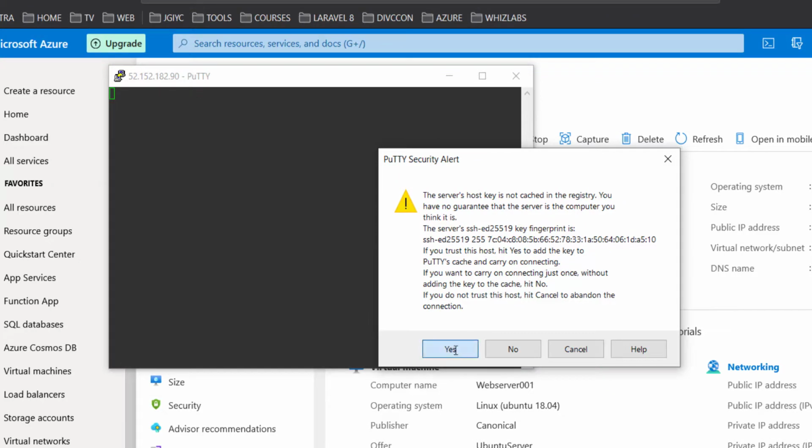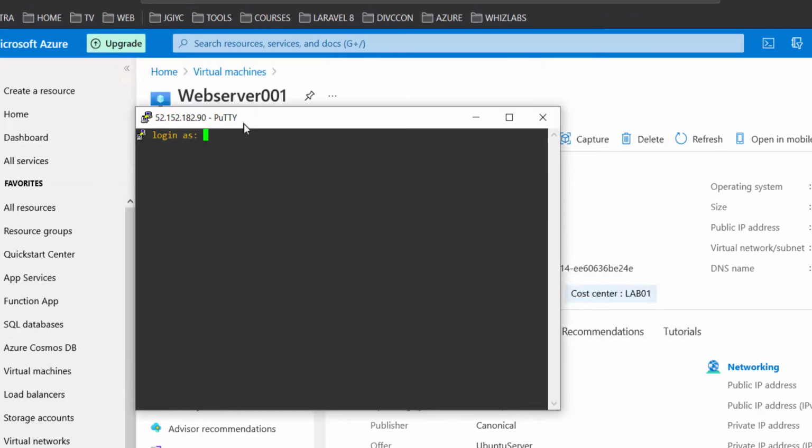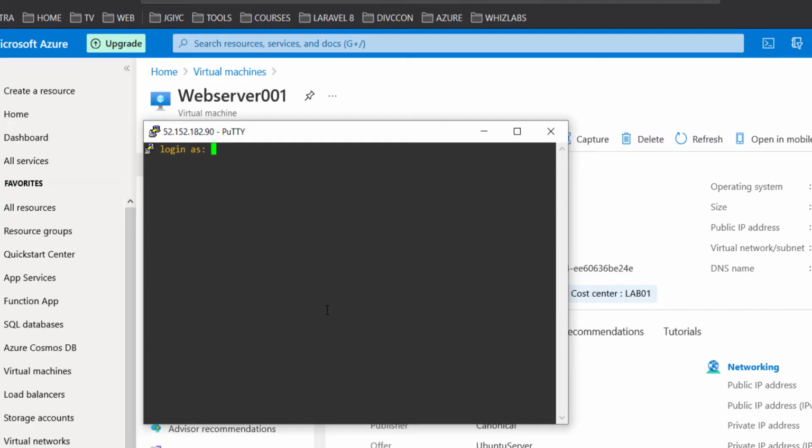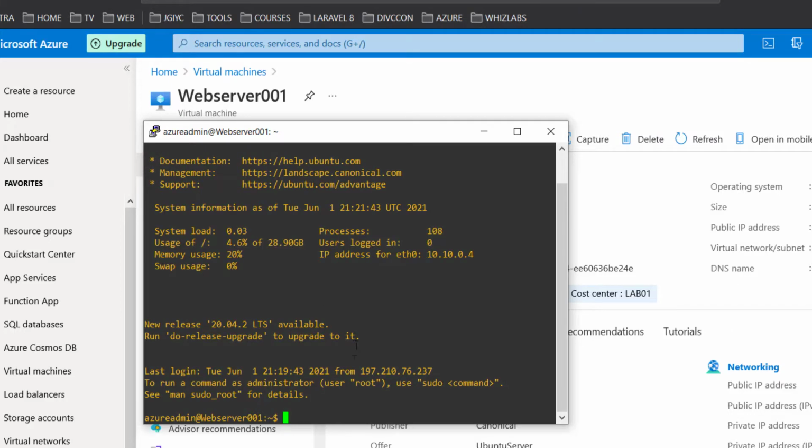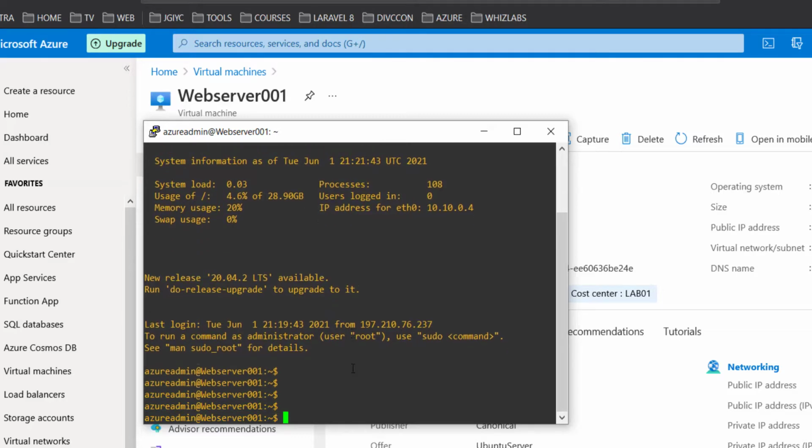and you say yes. So it says login as, and remember our username was azureadmin and the password is, so I'll put in my password, and now we are logged in from PuTTY.